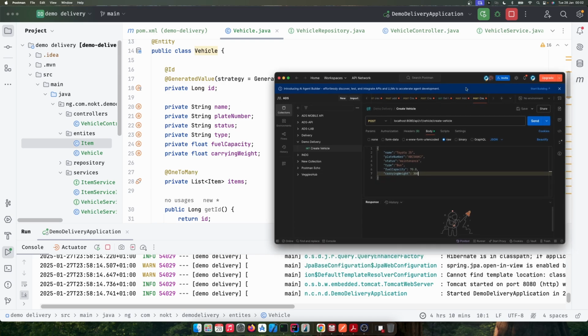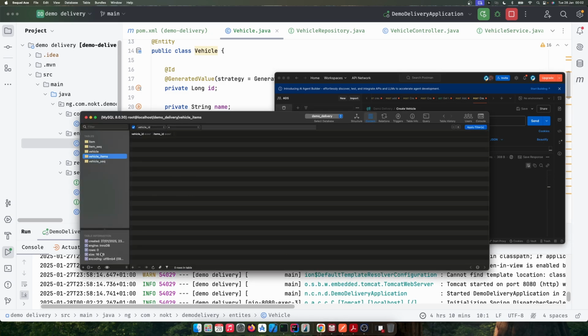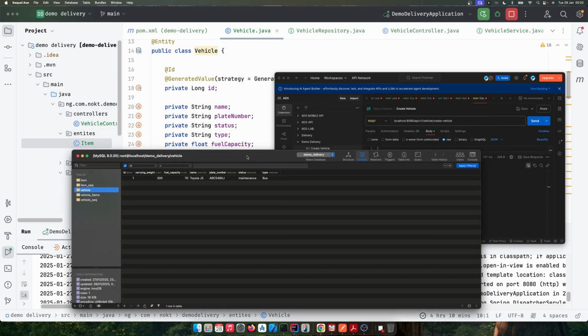So let's test our endpoint and see if it works. So we send this and we have the response, right? Our object has been created. So we can come to our database to confirm. So we have the carrying weight 300 kilograms, fuel capacity 70, and so on, right? So we have that now done.